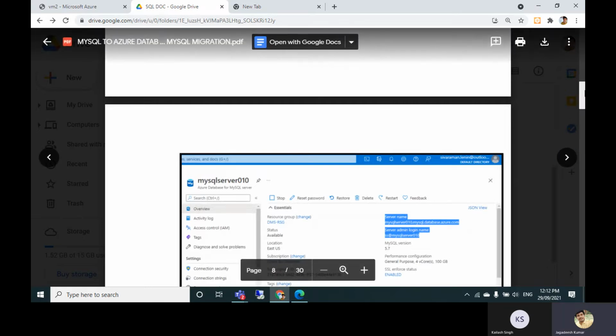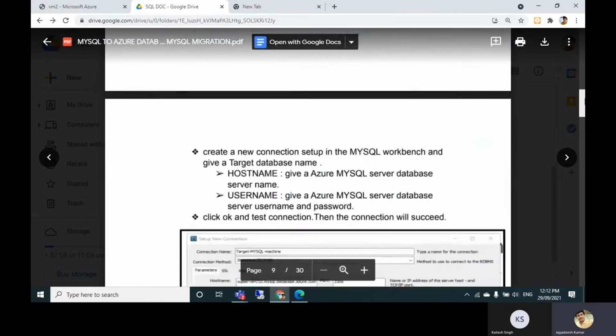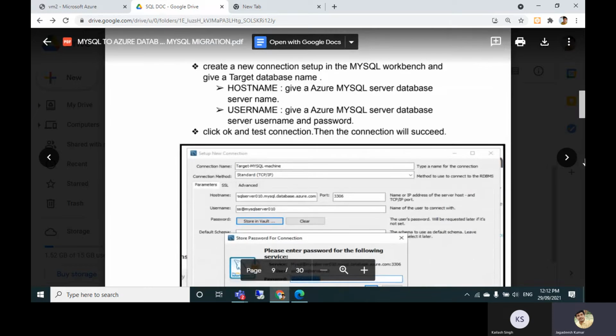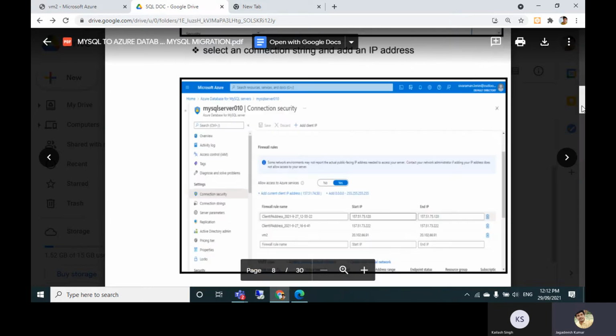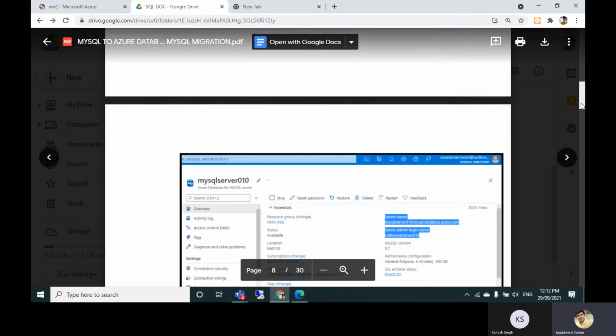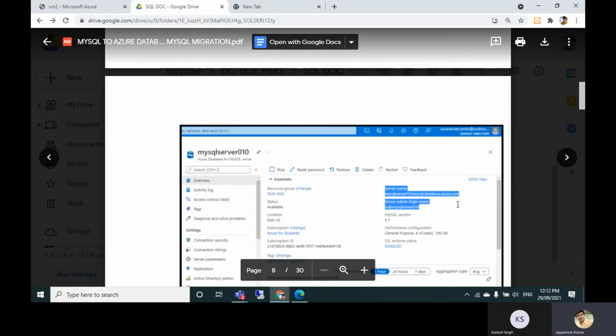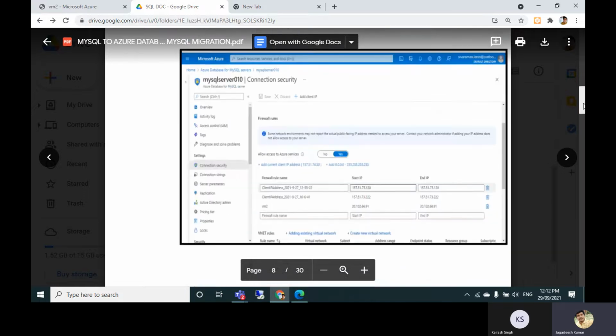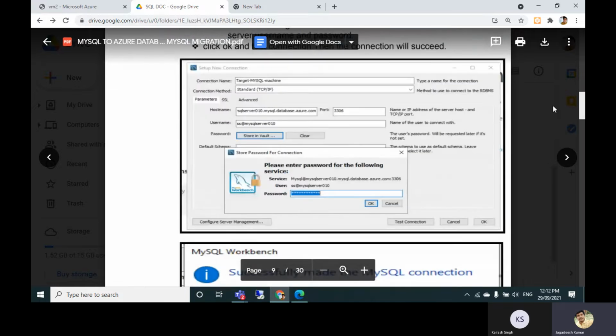We are going to put our Azure SQL Server name here in host name, then give the username. We already highlighted it in this Azure overview slide. This is our username, ss at mysql 0 server 010. I'm going to give that name and store our password in that. Just click store in wallet. We give my password and make the validation.